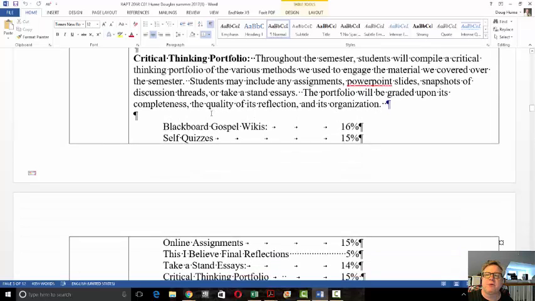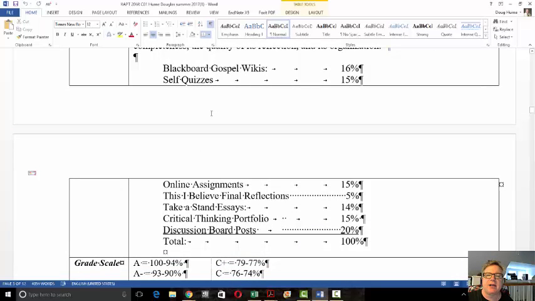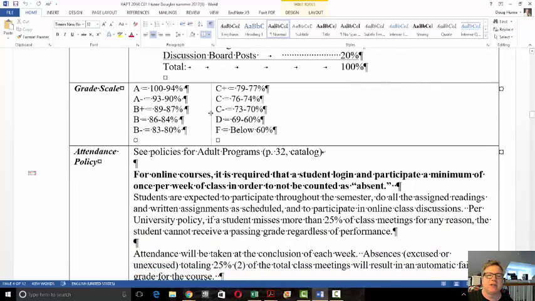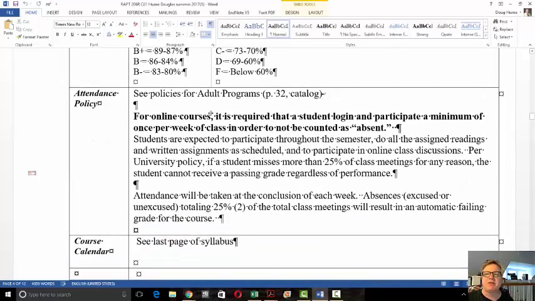You can see the breakdown for the grades, the percentage breakdowns, at this portion of the syllabus, and my grade scale. The attendance policy for online classes, especially for the summer classes, is very clear. You cannot miss more than 25%. That means you must log in. I really want you to log in every week and do something. You can't just log in. You have to do something to participate in the course. So I have to see you on the discussion board or something, that you did an assignment, to be counted present. If you don't do anything, you won't be counted present.